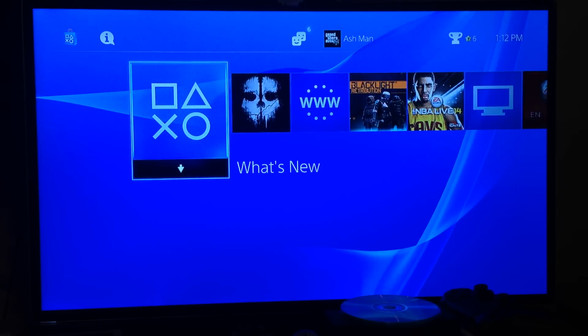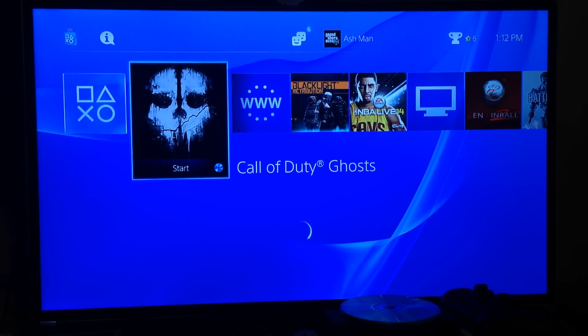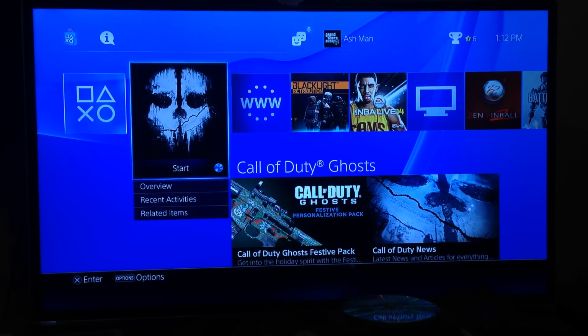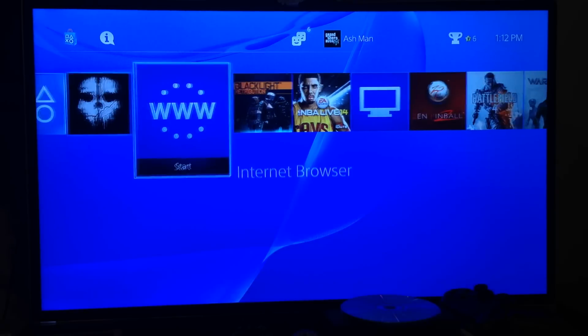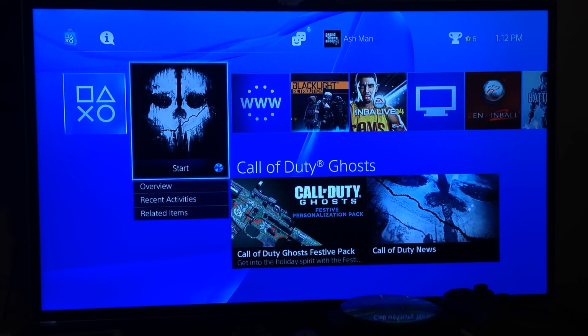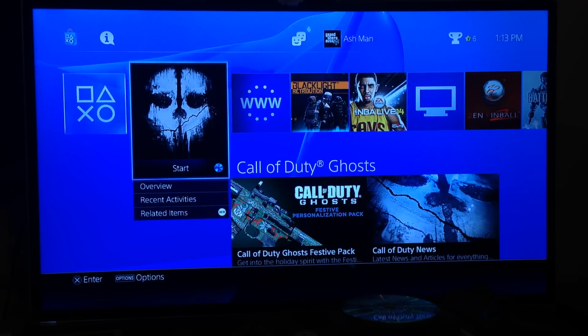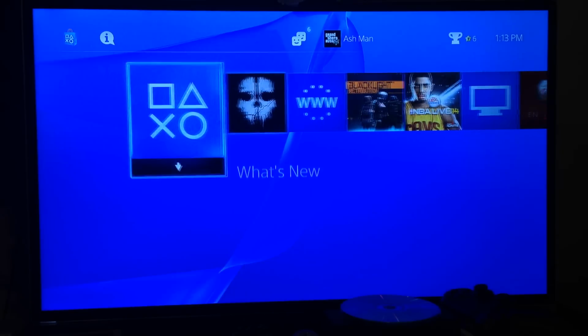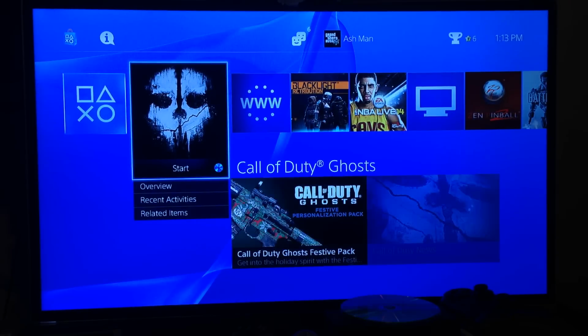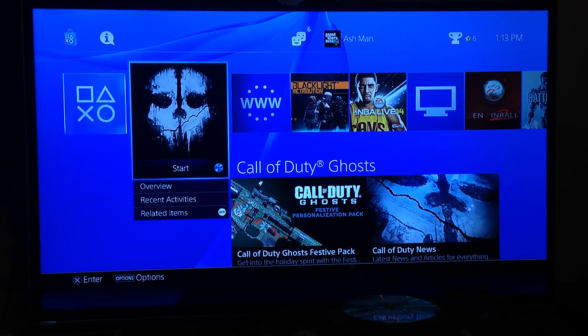And then we have basically all of the games that you have installed recently. So every single game that you download off the PlayStation Store or any disc-based game you install to the hard drive will show up on this main scrolling bar here. So any game that you have will show up here on this section. So first, of course, here's Call of Duty Ghosts. Your recently played game will show up right next to the What's New tab. So this is my most recently played game, so this is where it's going to show up.